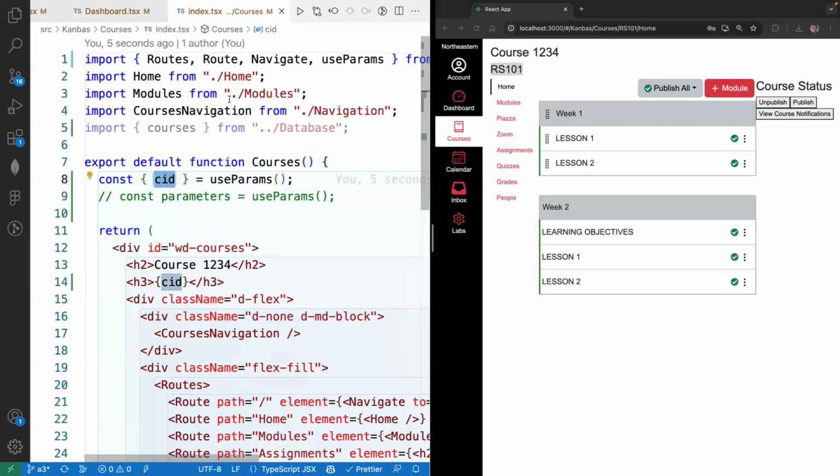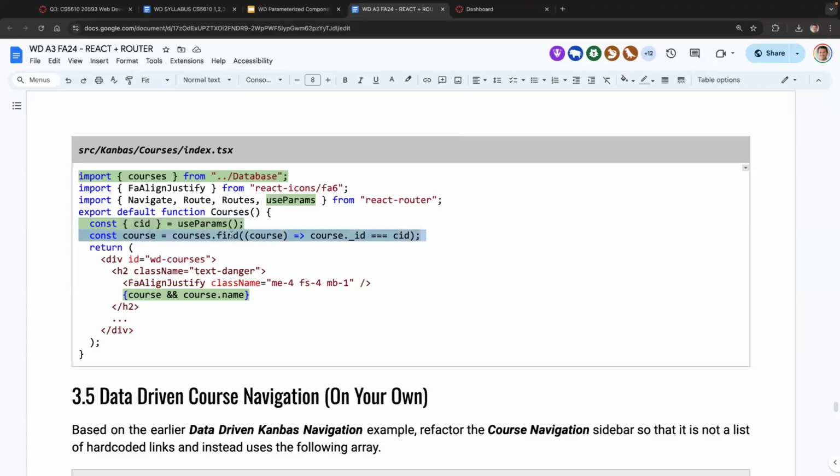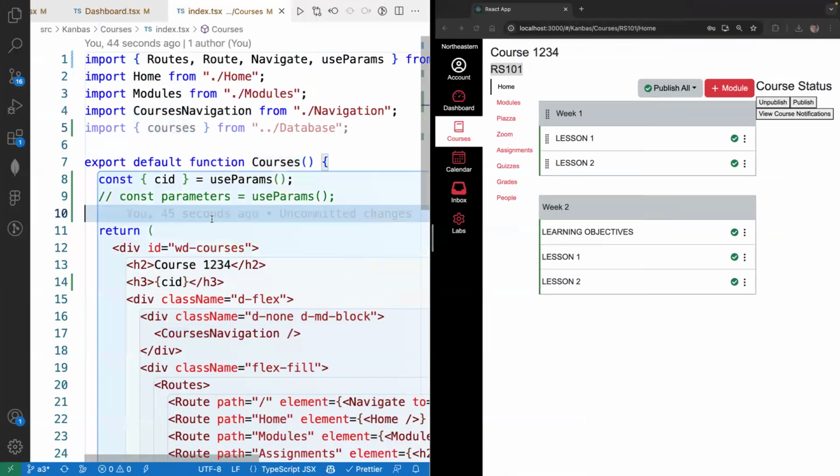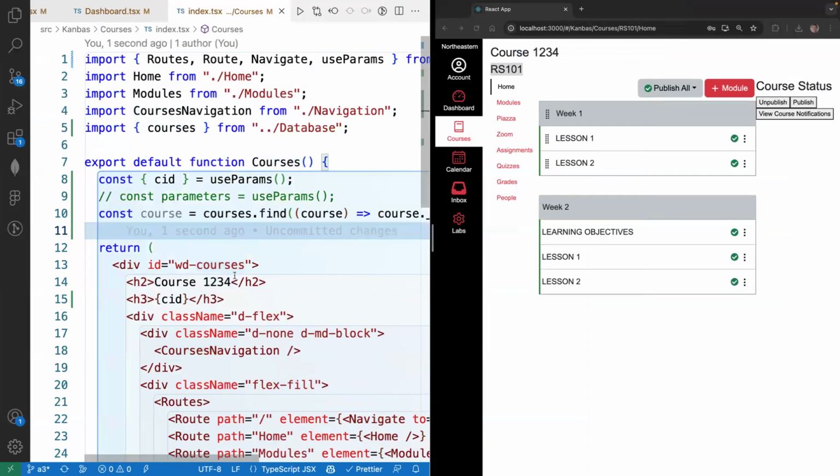So we can use the CID to look at the courses and find that particular course for that particular course ID. So for instance, what we could do is that given the courses array, look up for each course, find the course whose ID is equal to the CID that we just parsed from the parameters. Once we have the course, we can display, if there is a course, whether this exists or not, we can use it to display the course name. So let's do that. Let's find the course. There it is. And let's render it.